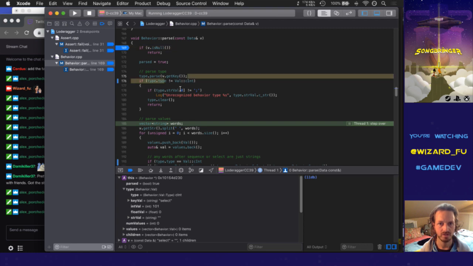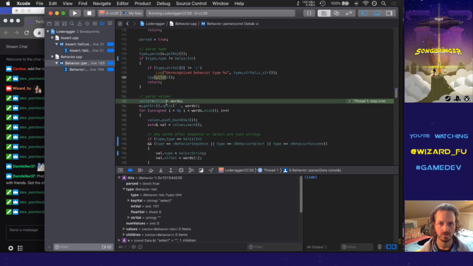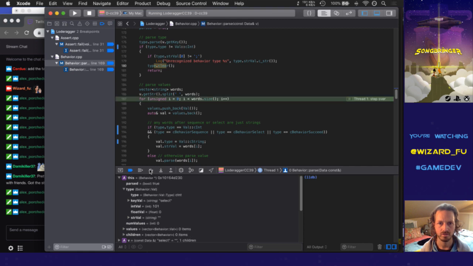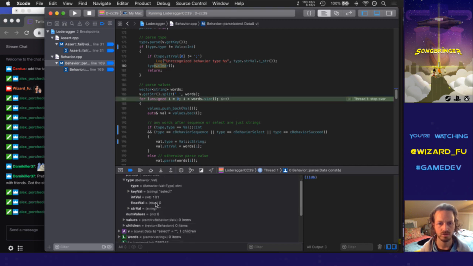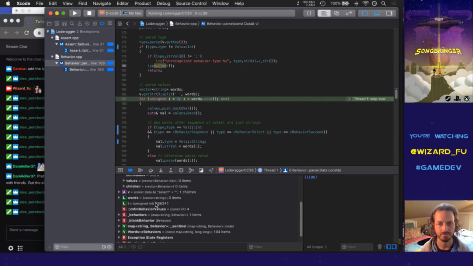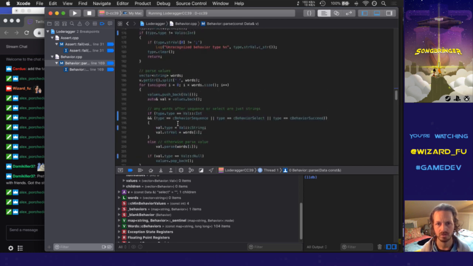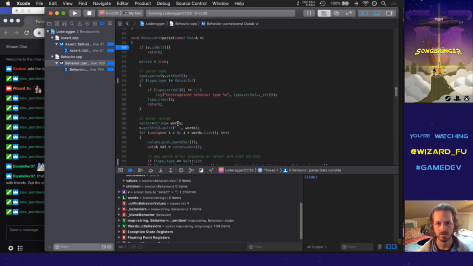Types not equal to int. Good. It splits its words. What are these? We've just got select, so we should just have one word. We have no words. Because V has no stir vowel.